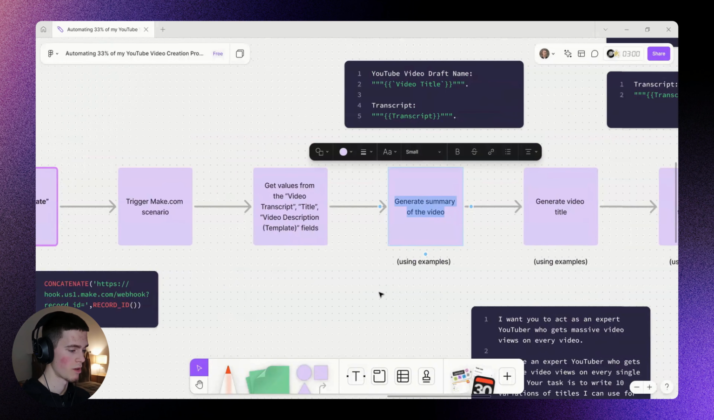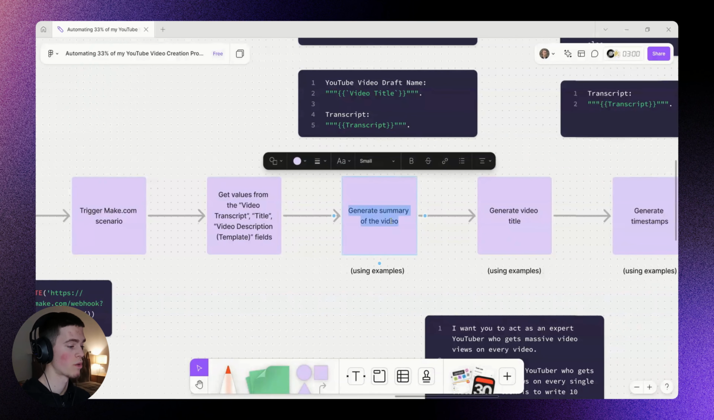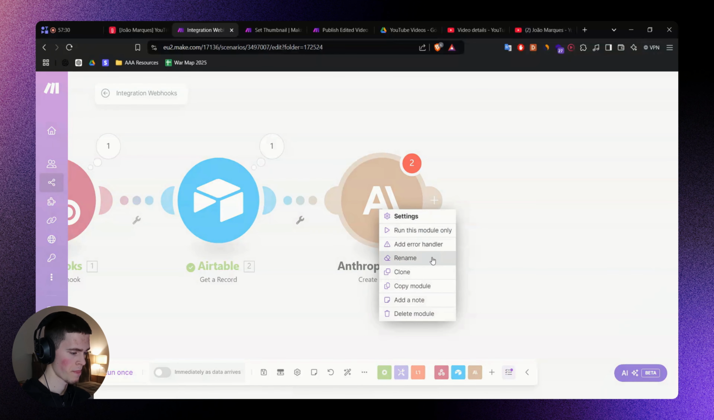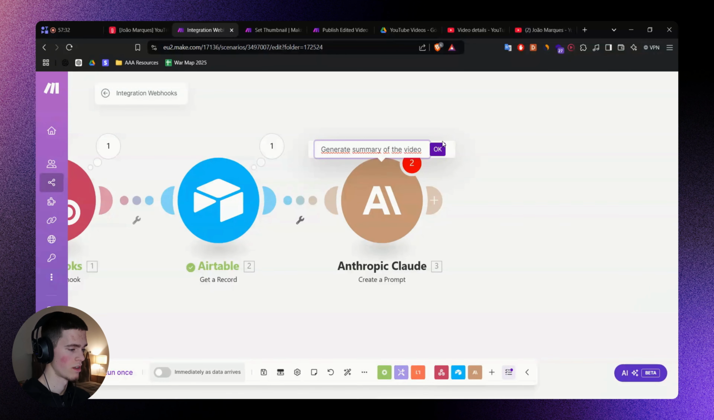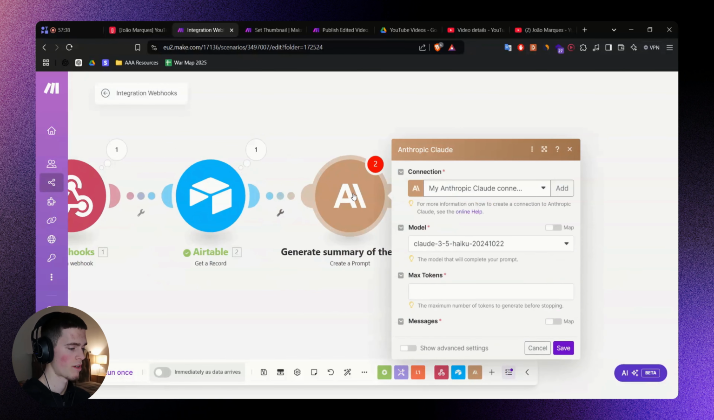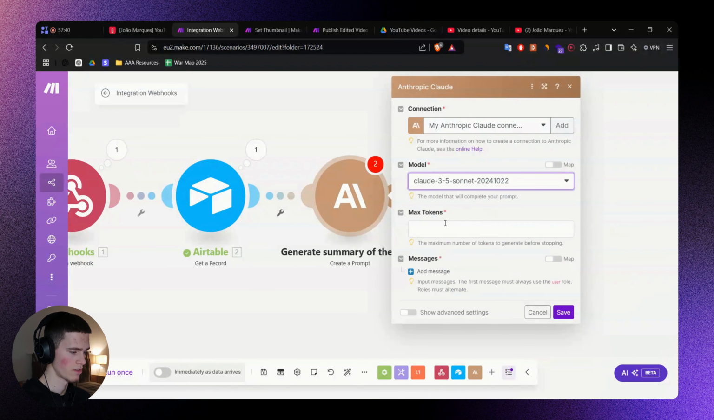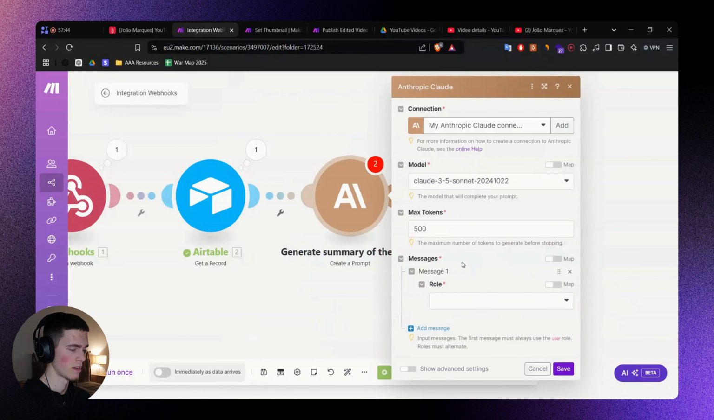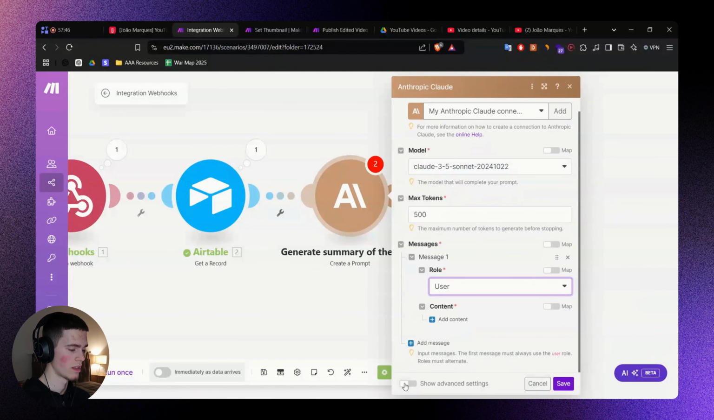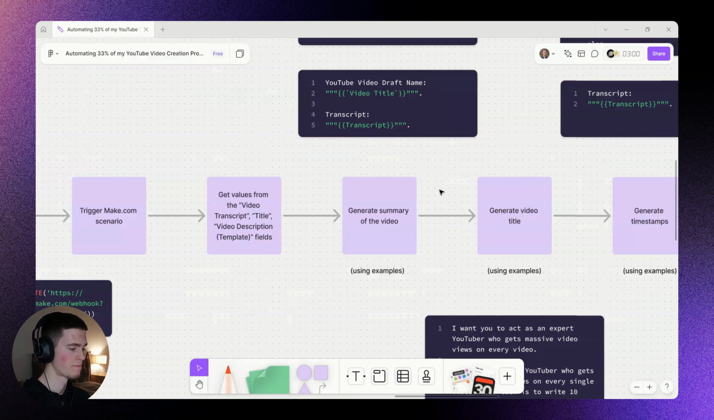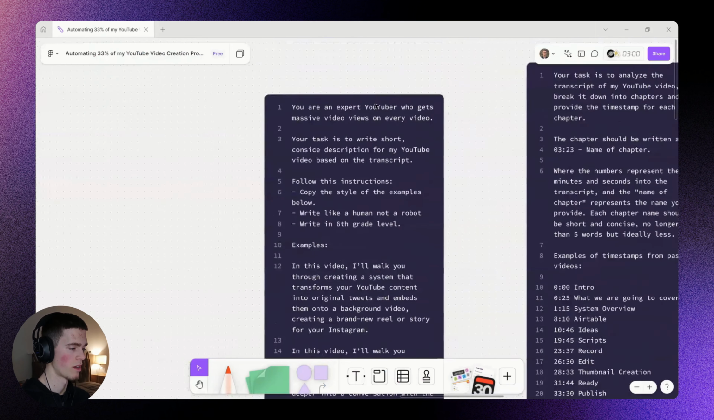So generate the summary of the video. That's what we're going to do here first. Let me just cancel this and rename this module to say generate the summary of the video, so that we can get things more organized. Here again, Sonnet, max tokens, we're going to say 500, and let's add a message, let's add a role, and let's also toggle show advanced settings, because the system prompt will be this one right here.